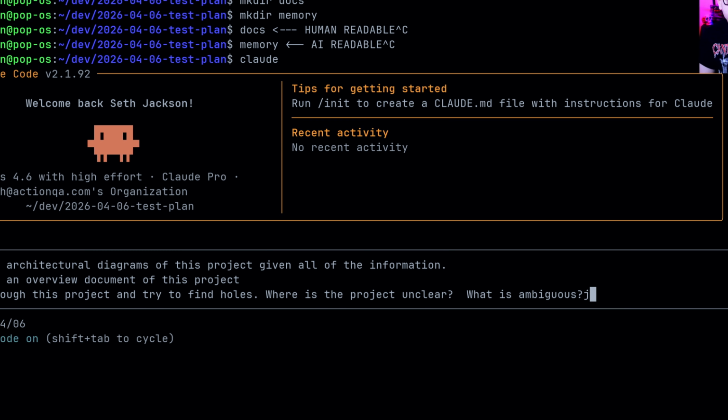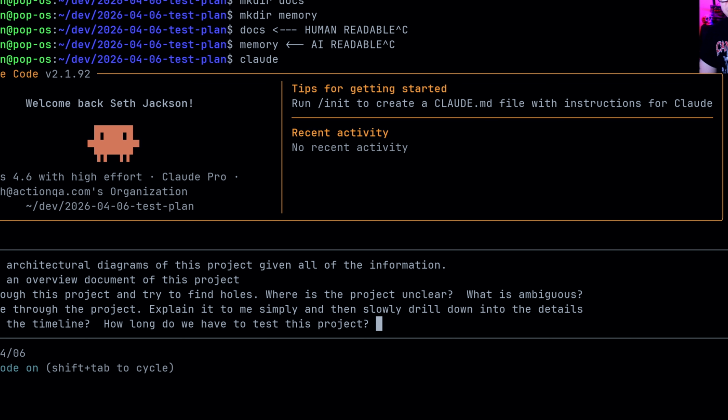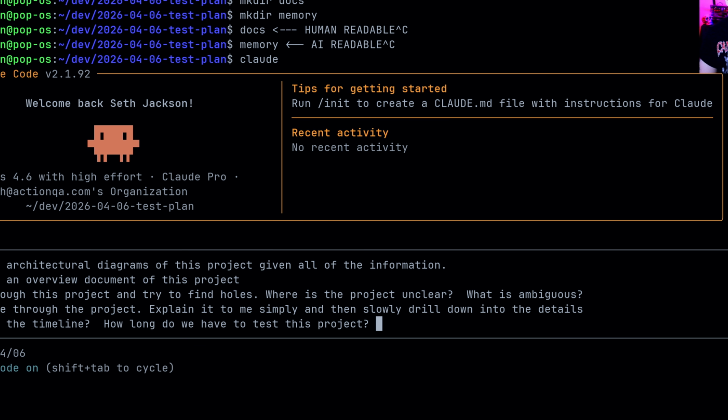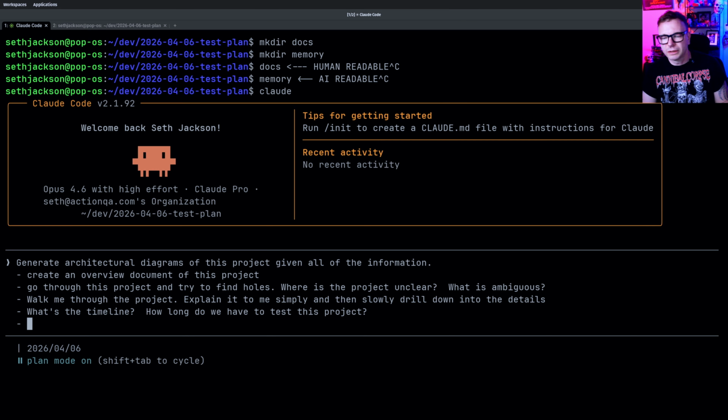So at this point, what's the timeline? How long do we have to test this project? Very important. That does tell you how your test plan is going to go. If you have a year to test, then you can do a lot. If you have a week to test, you can't do much. If it's next week, you might not be able to get the resources to test. So these are very important questions. When does it start? How long do you have?